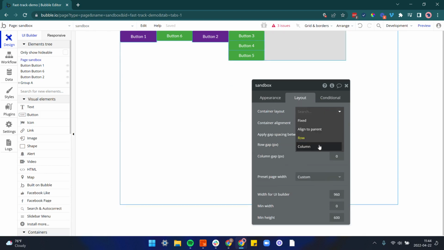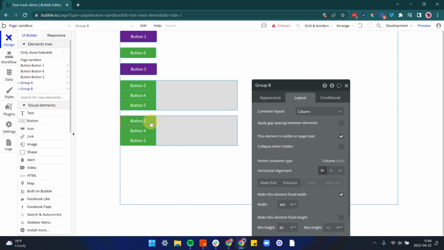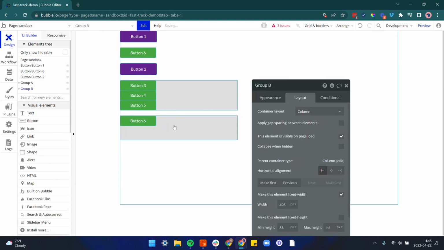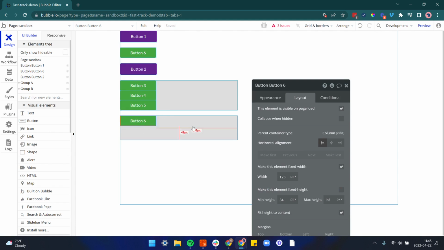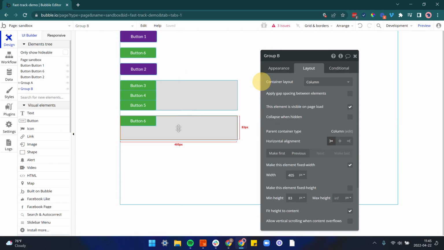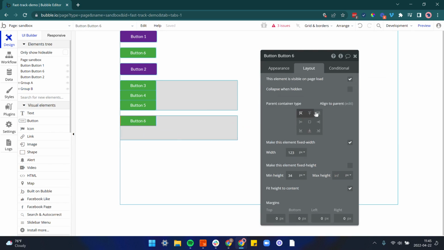So let me change this back to a column. Let's say I have another group here, and I'm going to get rid of these buttons, and we're going to add a 7th button to this group. Now let's say this is the only item inside of my group. I have a lot of freedom for where this can be positioned, and this might be a good use case for the container layout of align to parent. What align to parent means is that this element is going to be fixed to one of these nonants, right? One of these 9 spaces here.